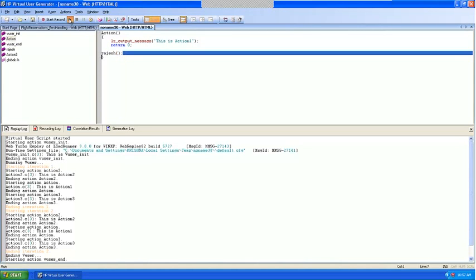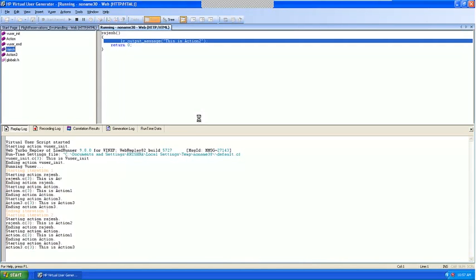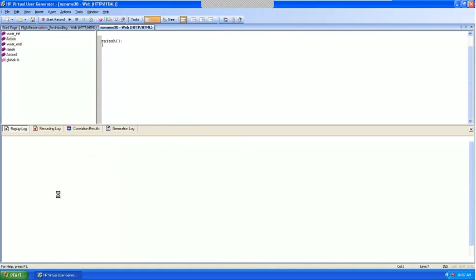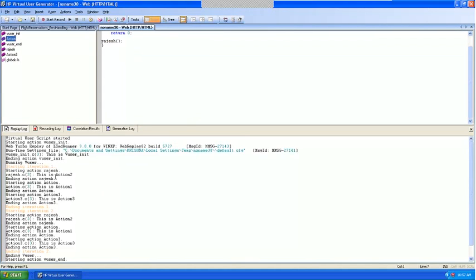Let's run this and see. Now you will see action Rajesh. What is this? Action 2. So starting action Rajesh, this is action 2. Starting action 1 is not called. Sorry, I put it after return 0. Sorry guys, that's why it did not get executed. The return 0 should be the last.